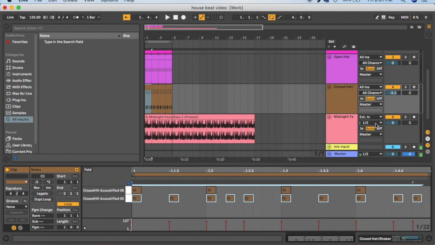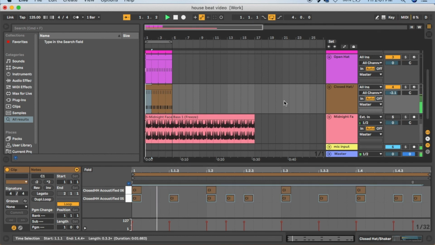Super simple, super easy. Actually listen to it without the bass. So you can hear all those individual elements come together to create a nice fleshed out rhythmic danceable beat. So yeah, there we go. That's how you make a house beat.